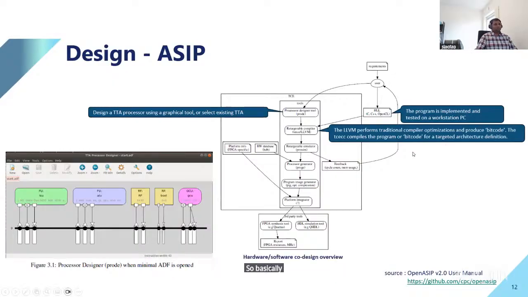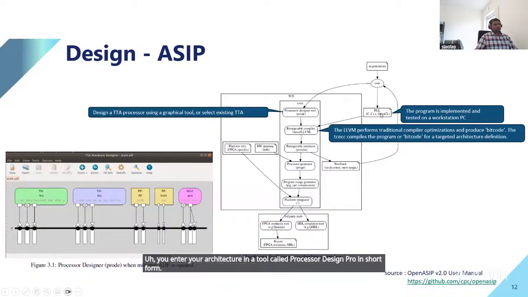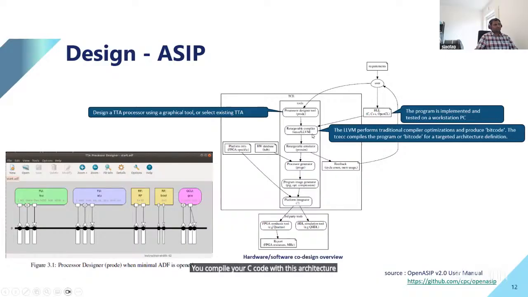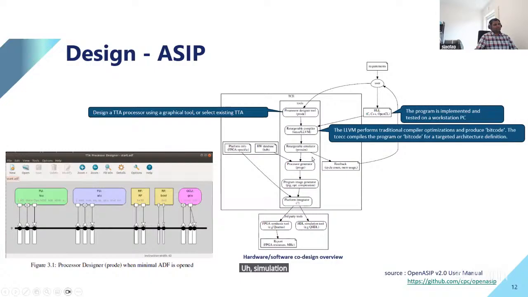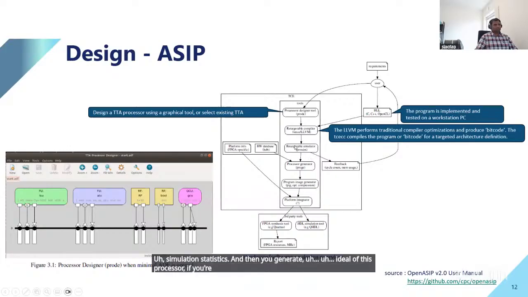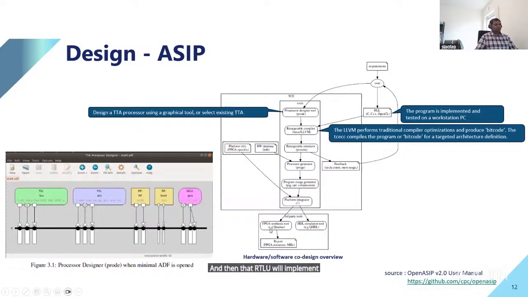So basically, this is the tool chain of a processor design. You start with C code. You enter your architecture in a tool called processor designer, PRODE in short form. You compile your C code with this architecture with LLVM, and that gives you simulation statistics. Then you generate the RTL of this processor if you're happy with the performance. And then that RTL you will implement into either an FPGA or you go for an ASIC. This is in the university area, but many companies do work on it.